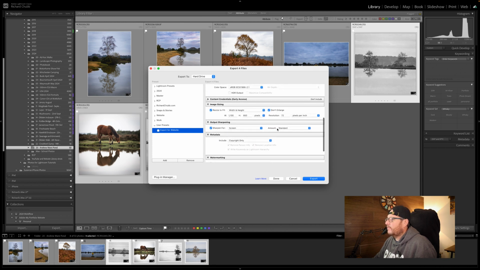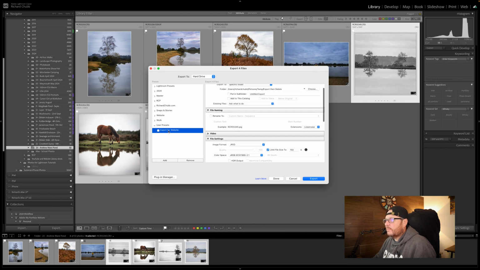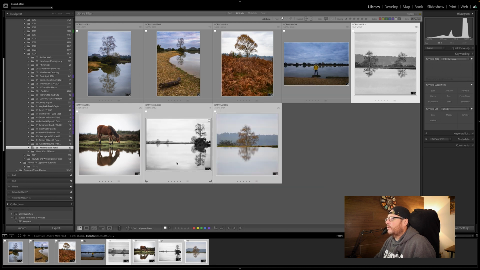You can change any of these if you wanted to change it to high or to low, or you wanted to change the file size to give you a slightly better quality. But I don't, because this is a preset and I want to use exactly the same settings. So I am now going to click on Export. It's going to run through exactly the same process, but I've got those settings there ready to go again.